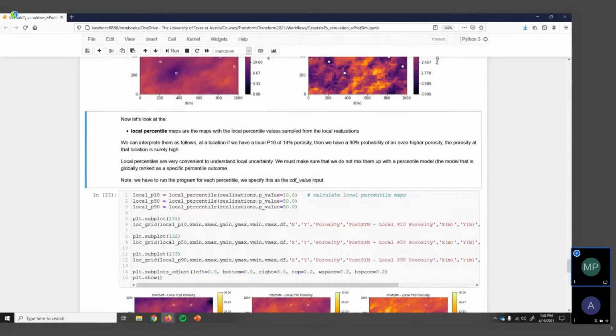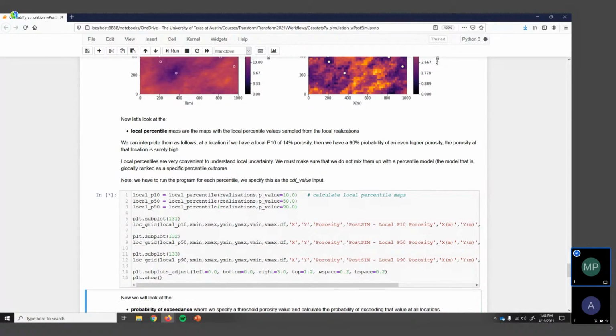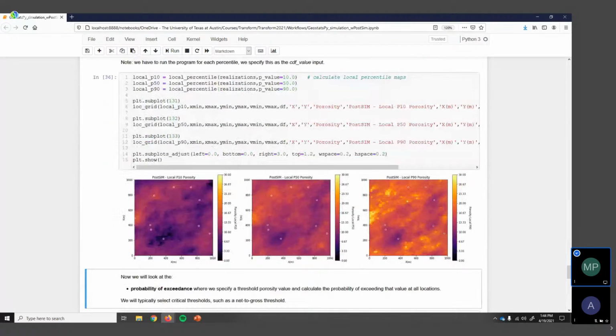The local percentile models are shown right here. This uses local percentile, which is put directly into GeostatPy. I think it's very convenient and useful. The realization models, P10, P50, P90. I'm going to go ahead and run those right there. That's how we got those results that I showed you above.